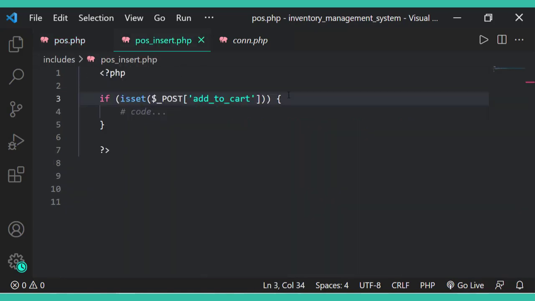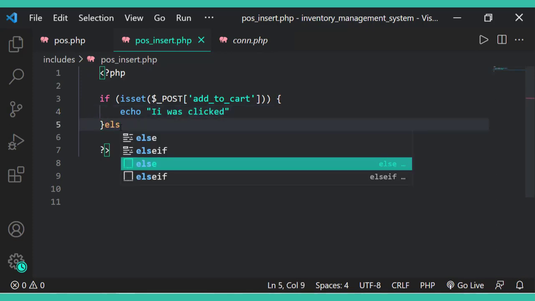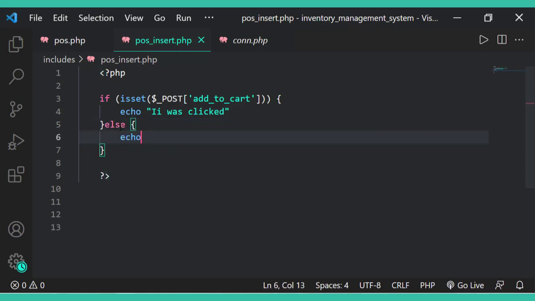Now I want a few things to happen based on whether the button is clicked or not. If the button is clicked, I'll just echo "I was clicked". Else, if the button was not clicked, like a person tried to access the pos_insert.php without passing through the pos.php, or if there is an error or a bug with the button, then I also want to echo something. So I'll just say echo "I was not clicked".